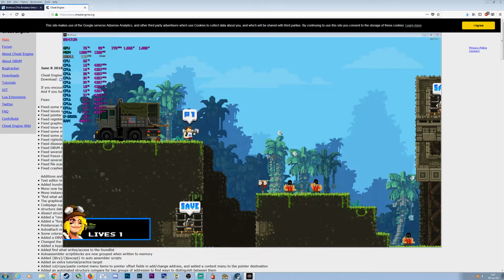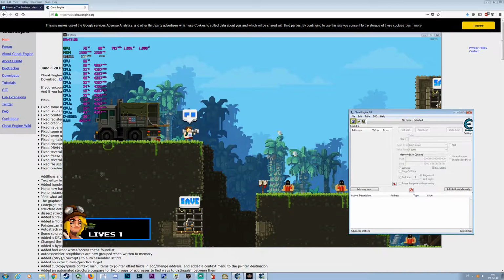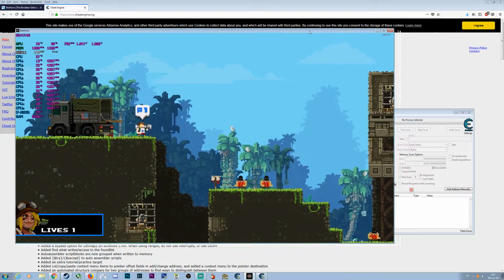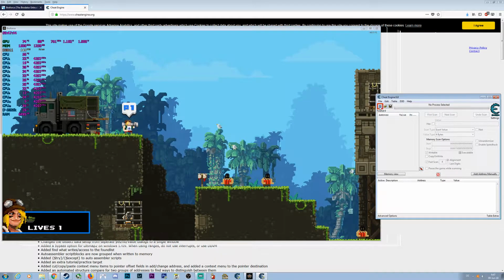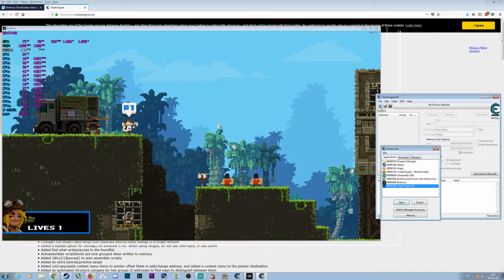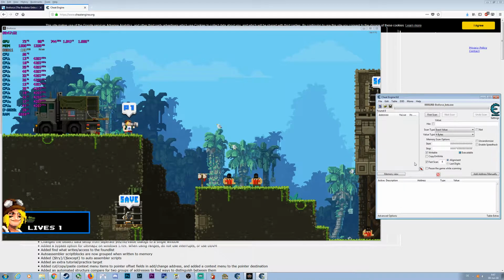So we launch Cheat Engine. Let me put this to the side. So after we open Cheat Engine, you see this little icon. We open it up and select Broforce and open it. Now Broforce is opened.